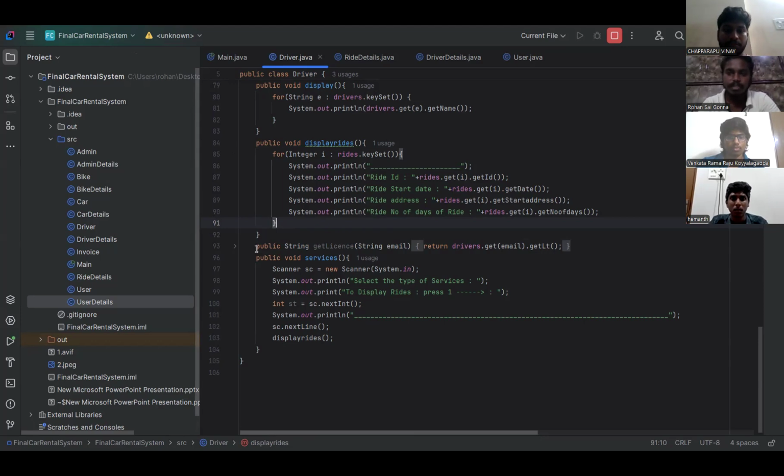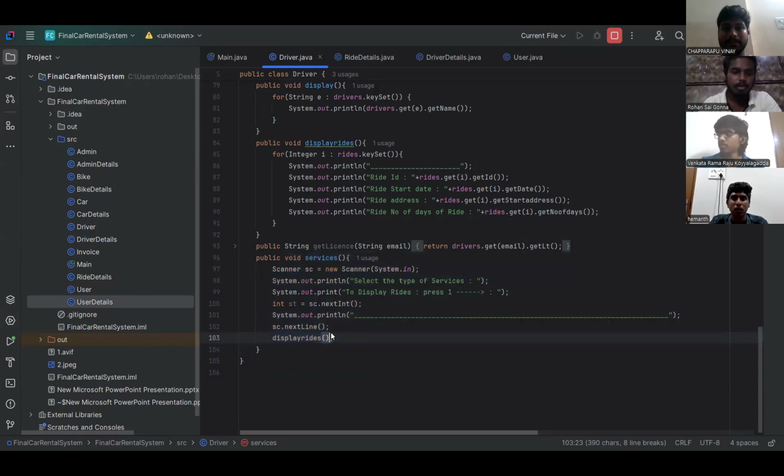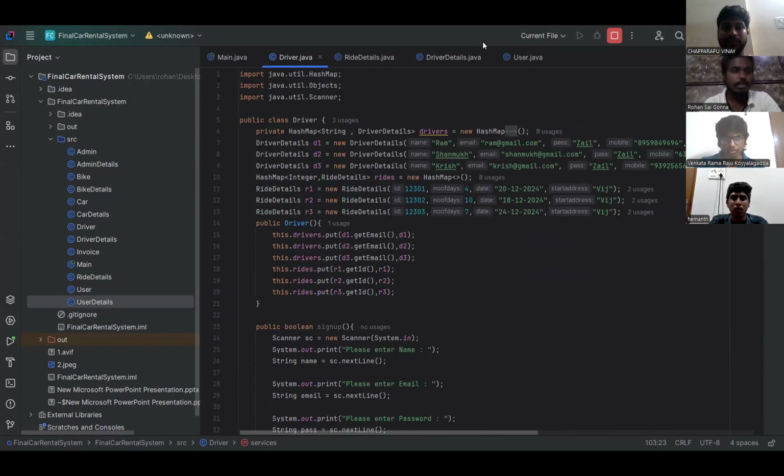This is an interface for the driver, and we have another method called services. The service for drivers is only to display the rides. For the admin there are several services, like users display and drivers display, etc. Whereas the driver could see only the number of rides that exist and which ride he can be selected for and opt to go for. So this is all about my driver interface. And now the main code, the main execution of this platform, will be shared by our friend Vinay.